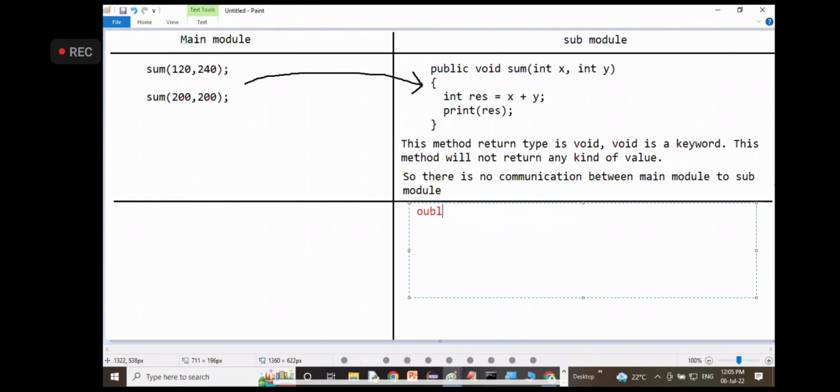So public, but here I'm not writing the void keyword. Here I'm writing what? Int. And then the name of the function is what? Sum. Same. Int x, comma what? Int y. Perfect. Sir, here what can I write? Look at all of you. Int res is equal to, can I write x plus y? X plus y. Listen very carefully. Int res is equal to x plus y.